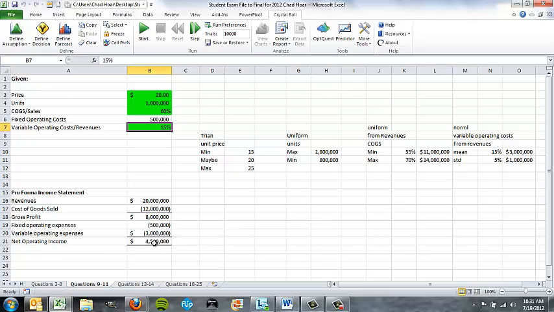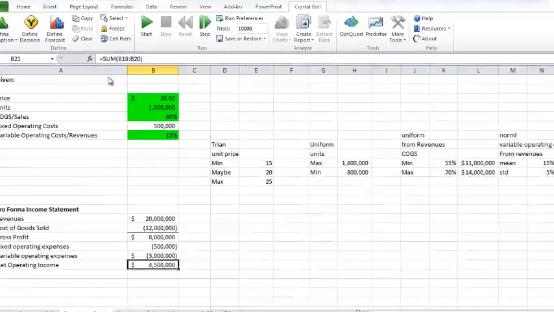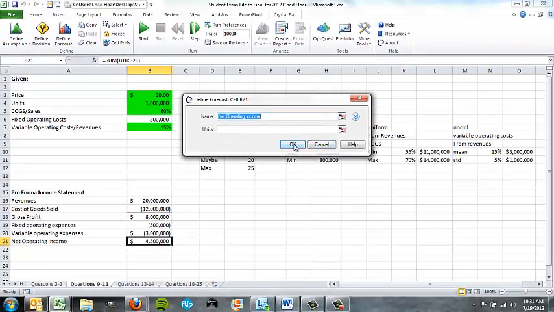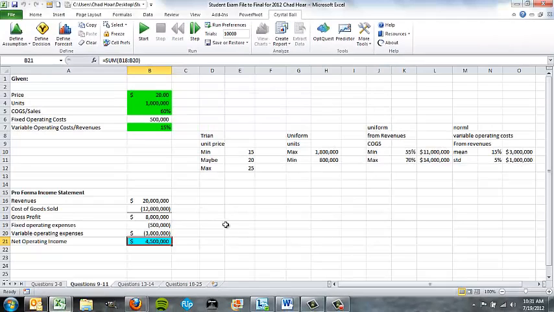So what you're trying to find right here is the net operating income. So you want to define the forecast at this point, so that way you're going to the right area. So what I did, I just clicked define forecast and OK, because I already have the cell next to it that says net operating income, so it's linked together.